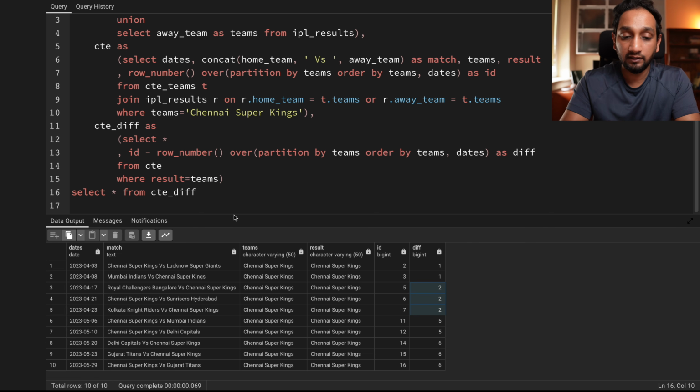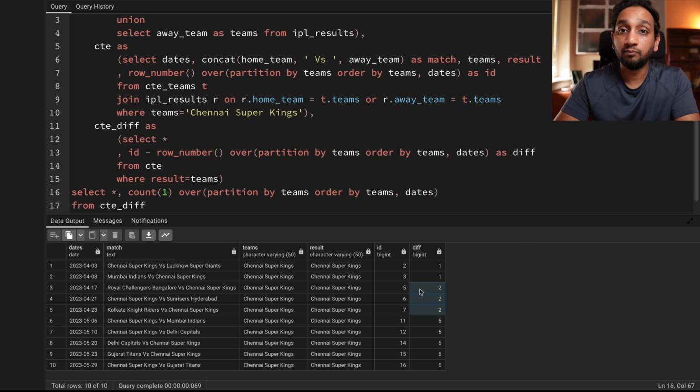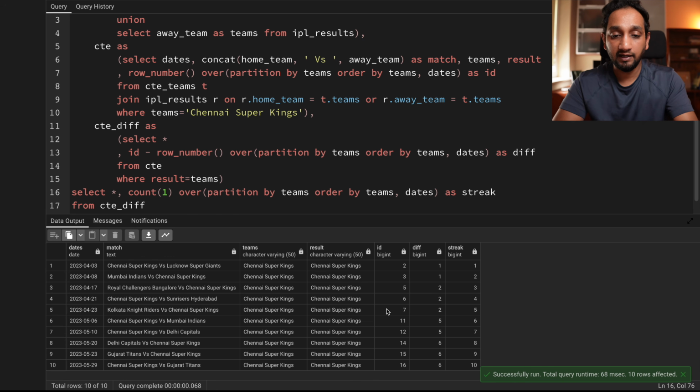So what I'll do here is I'll say count of 1 over, and I'm again going to use the same thing that I have mentioned here. But I also need to use the frame clause. If I don't use the frame clause, you might know that SQL will not get access to all the 3 records, so the count will not be right. But I'll keep it as it is for now, and I'm going to call it streak. If I run this, you can see that I'm getting the streak.